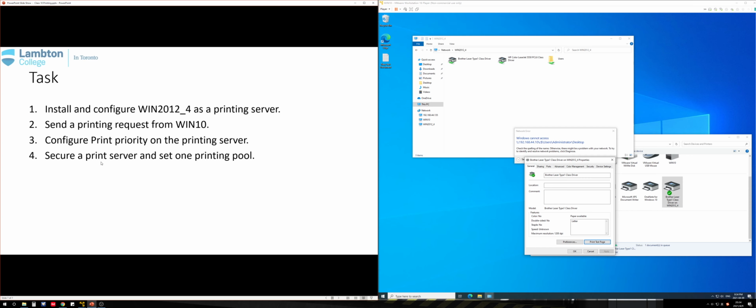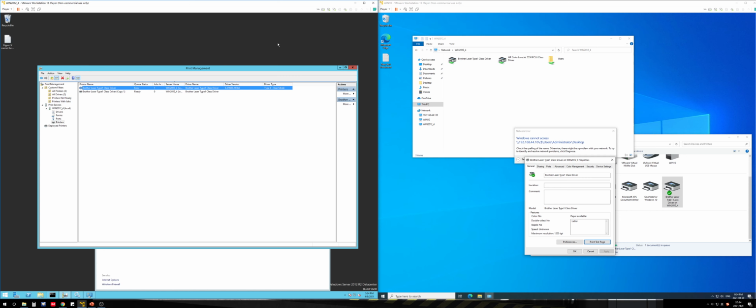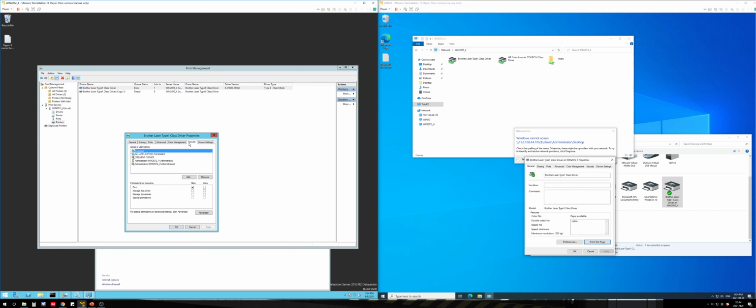And after that, we try to secure the print server, which is also in the printer properties, the security. We can allow different users to have different permissions to manage the printer, manage documents, or don't allow them to do anything, only allow them to print.